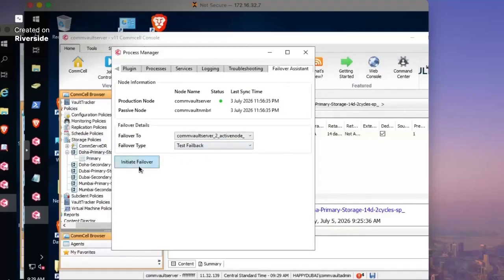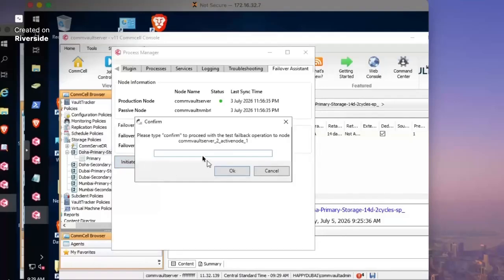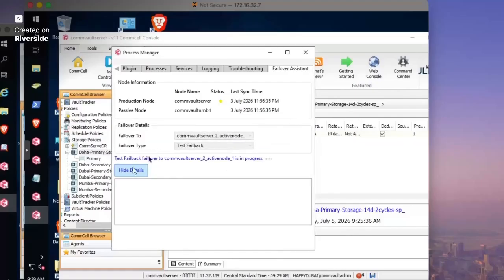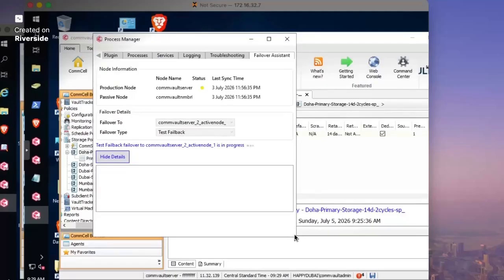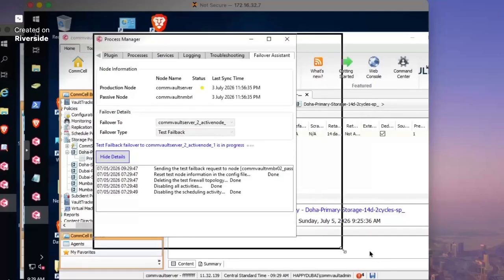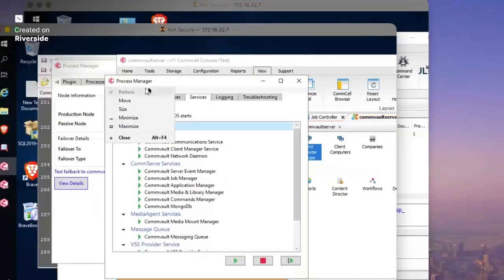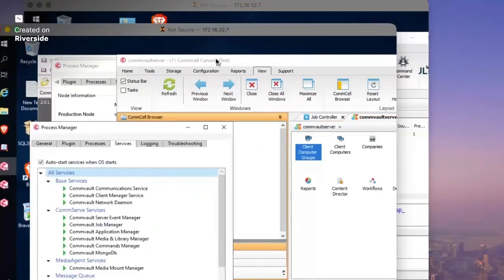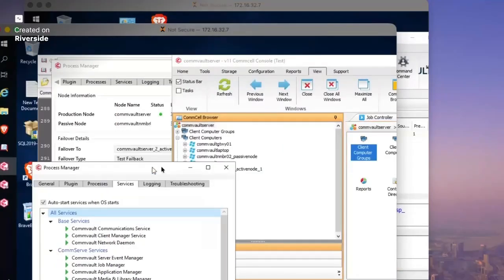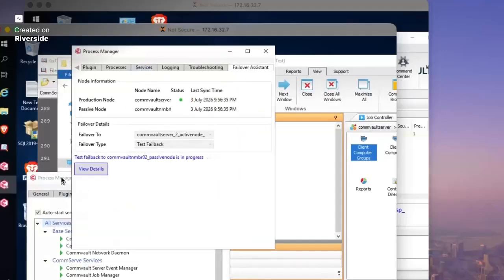Now we're going to fail back over to the active node. So we're going to click on initiate failover, and we're going to confirm that. So we're going back from the passive node back to the active node. It's going to fail back to the active node. And most likely what you're going to see on the passive node is Commvault services turn off and your CommServe turn off as well.